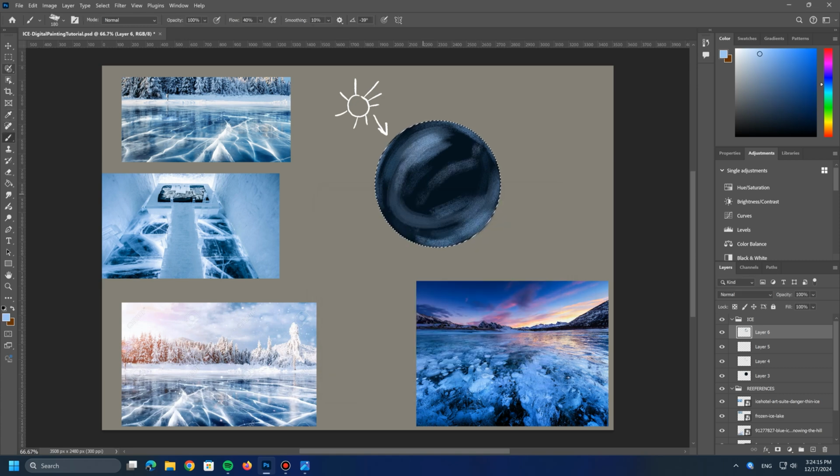I am now working on this cloudy-like effect from underneath the surface of the ice, and then slowly adding some highlights. Approximating already where I want to create the white cracks.